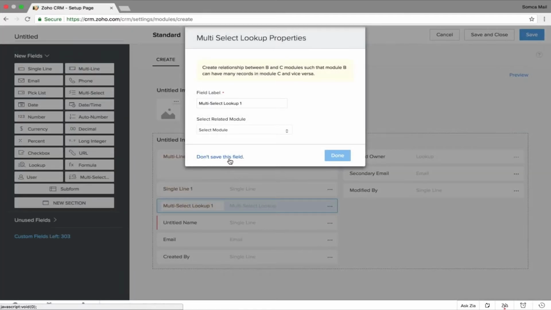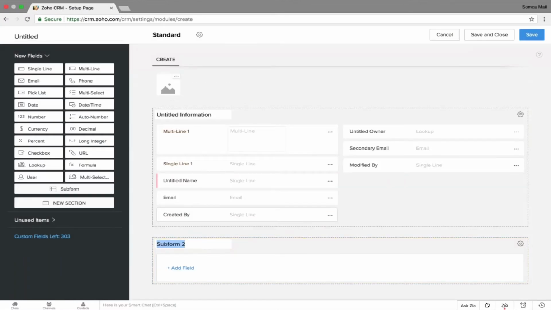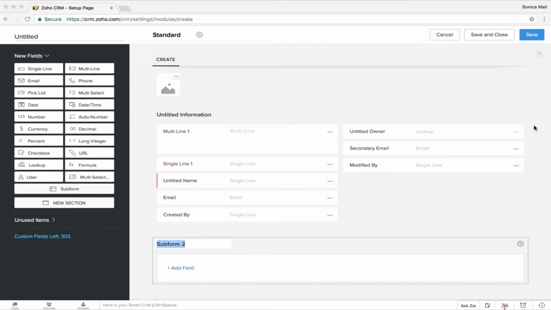And then there are also subforms. Subforms is one of the latest features of Zoho CRM. This allows you to create a form inside a form. This is one of the newest features with Zoho CRM.